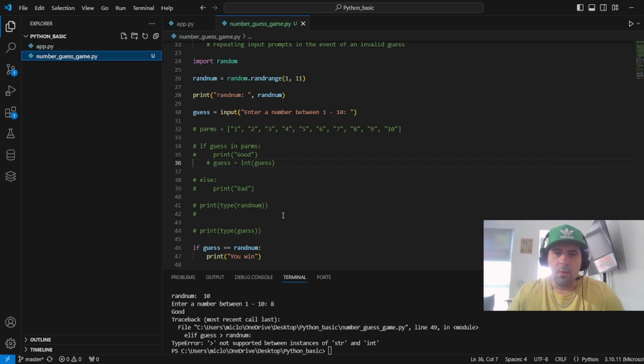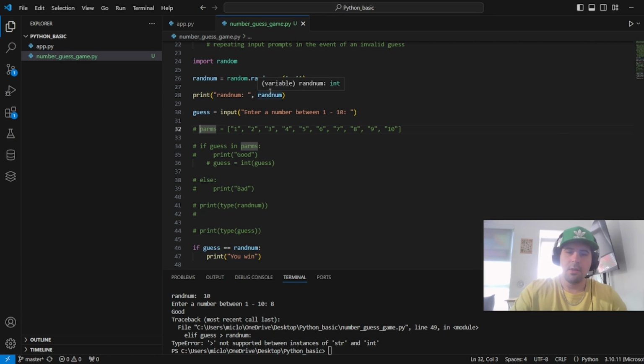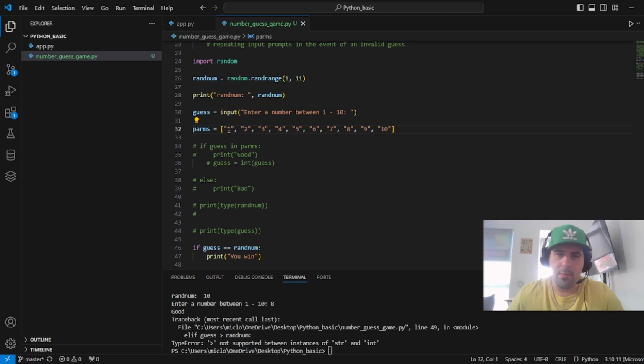And the first problem I want to deal with here is I want to validate input. So we're gonna need to compare our input against some parameters. And these parameters here I have put in the form of a list.